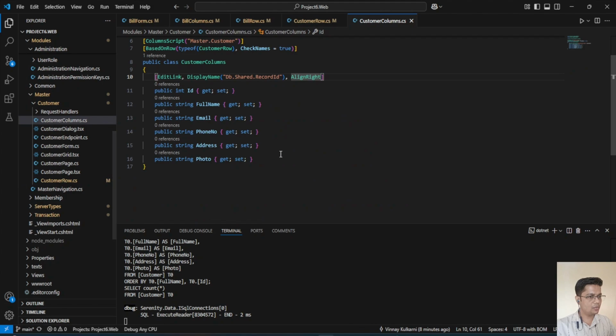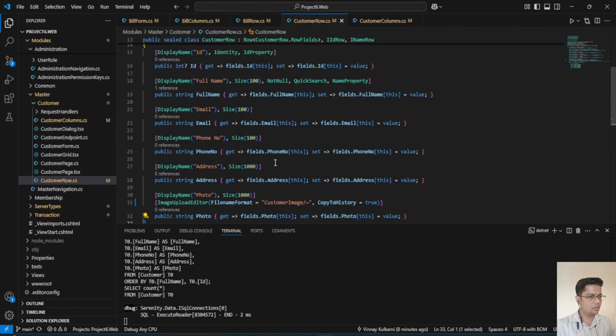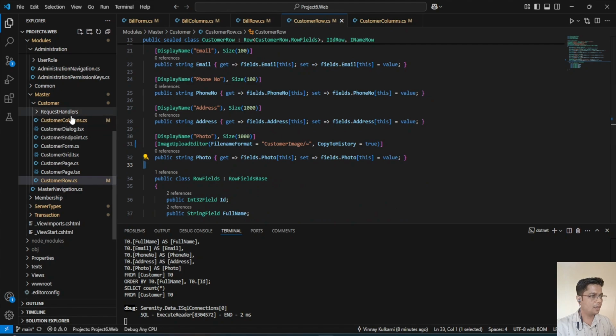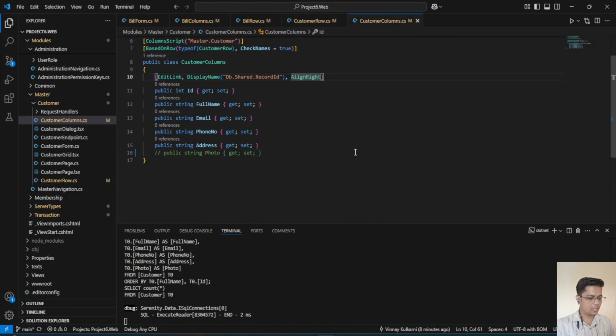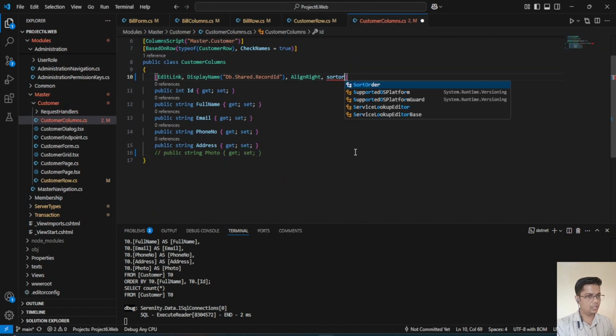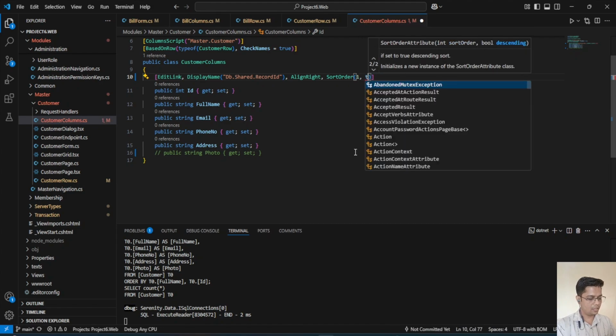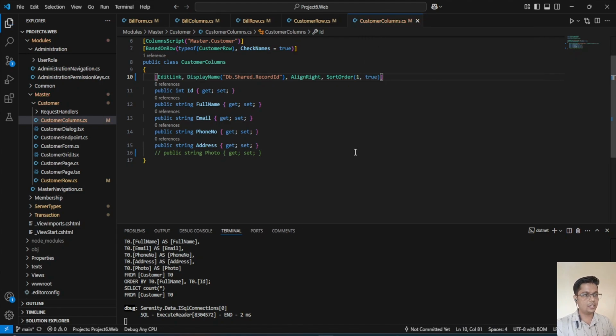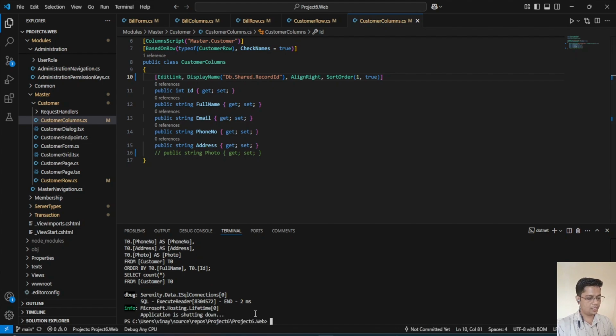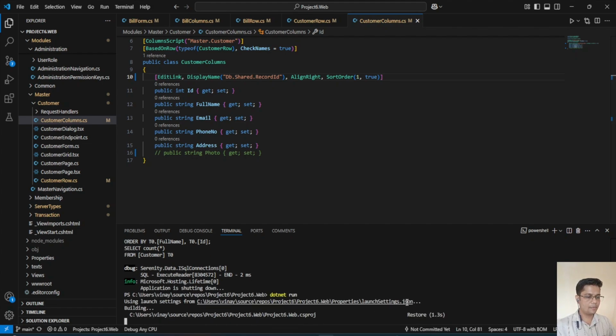I don't want this photo field in the columns listing, so I'm just commenting this out because it's a link, so we don't want to show it in a column. Okay, coming back to row, here nothing to change as of now. Okay, in column I will just add the sort order 1 and true for descending, so the latest records are seen first. Okay, now just stop this project and run it once.